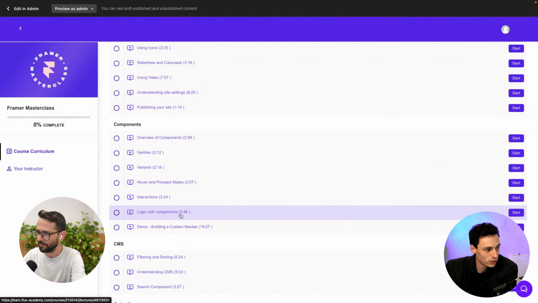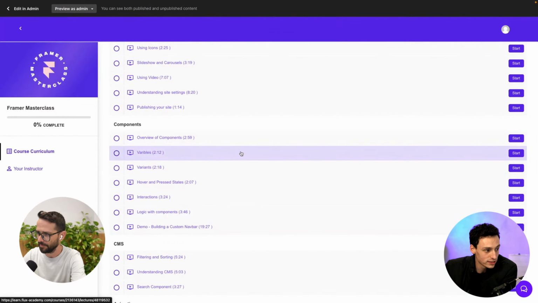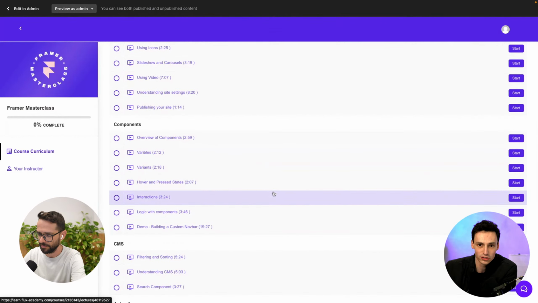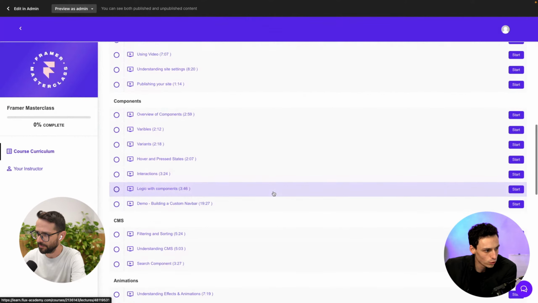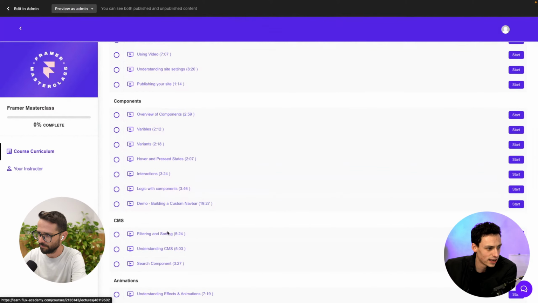The next module we look at is components. Components is a big one in terms of how we build things within Framer. Components are essentially reusable elements that you'd use on your website. So a button, a navbar, a footer, all these elements that you'll reuse are components.